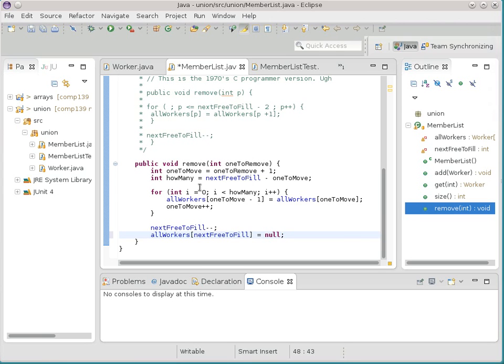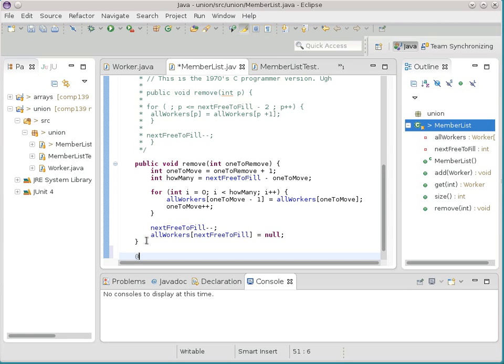some of this now. What else have we got left? Suppose we want to write a toString, just for the pure fun of it. Oh, one other thing I was going to mention before we write a toString. Look at this piece of code here.